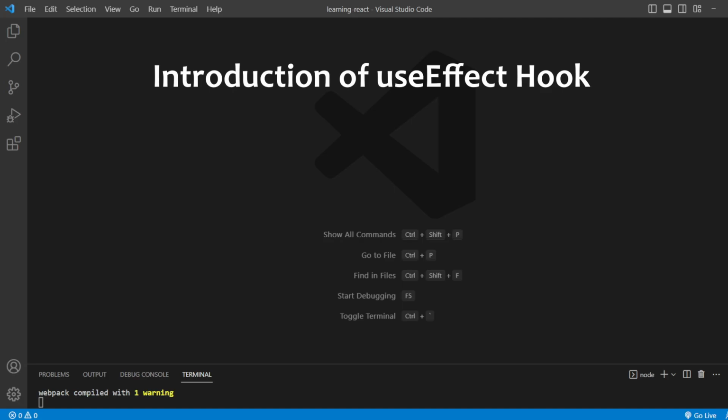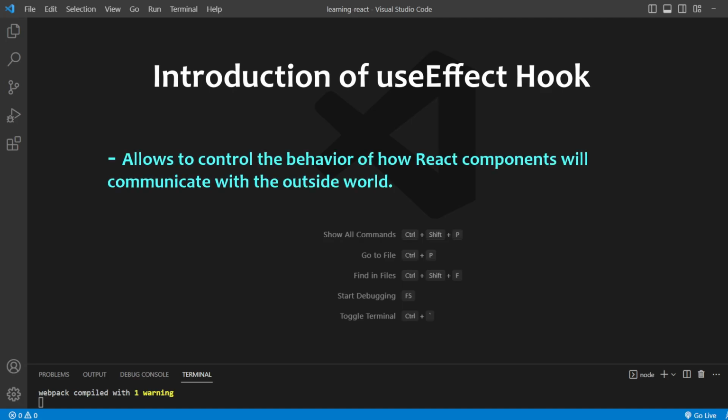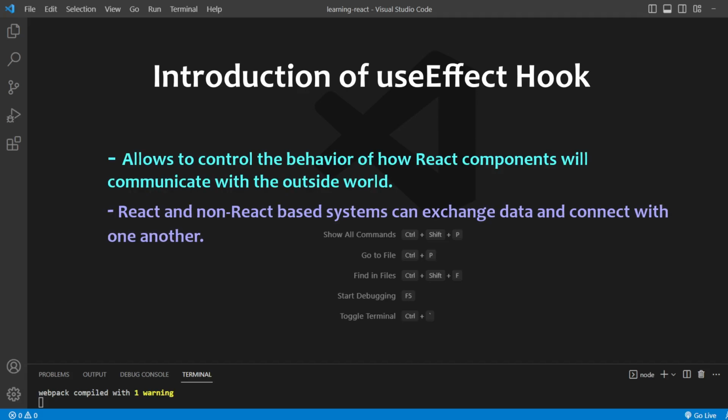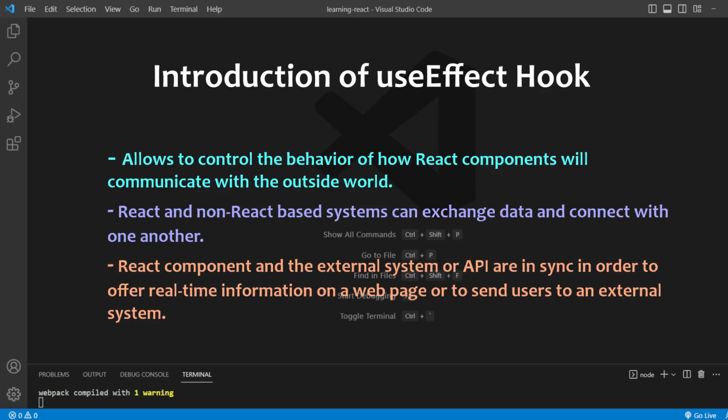useEffect is a hook in React that allows React developers to control how a React component will communicate with the outside world. To put it simply, React and non-React based systems can exchange data and connect with one another. useEffect will ensure that the React component and the external system or API are in sync in order to offer real-time information on a web page or to send the user to an external system.